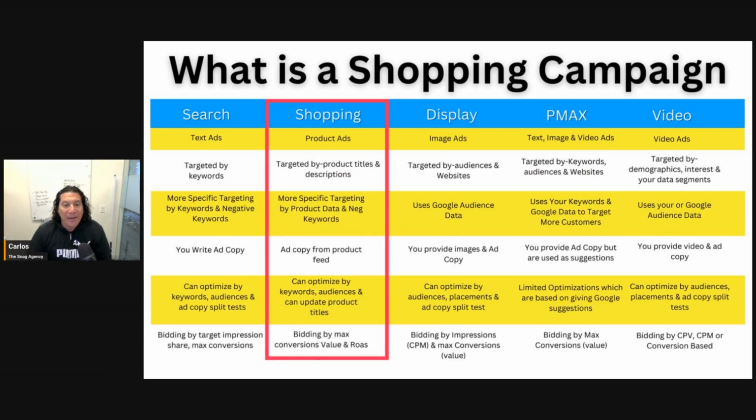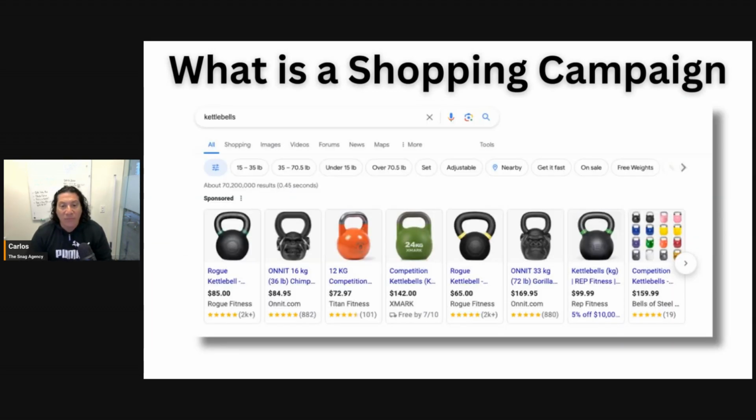Next, what is a Google shopping campaign? Google shopping campaigns are product ads. So a lot of this is going to be based on your website and some of the data that you have on your website that explains what products you have. So here, this is a shopping campaign. In Google search, I just typed kettlebells, and at the top of your search, you see information like this. It's going to give you a bunch of information on businesses that are running Google shopping campaigns. So here you could see you got Rogue Fitness, you got On It, you have a number of different kettlebell companies that are running shopping campaigns. So this is what a shopping campaign looks like.